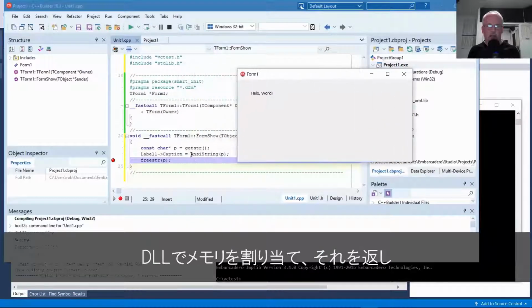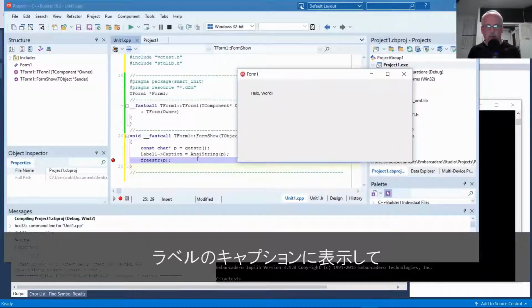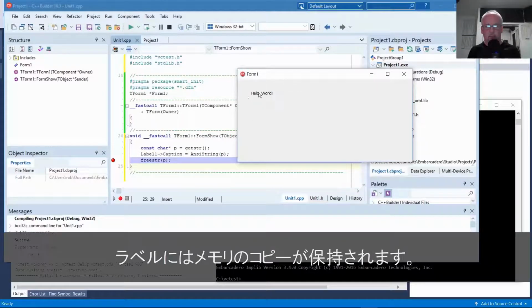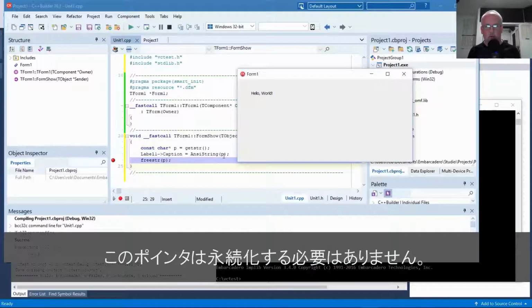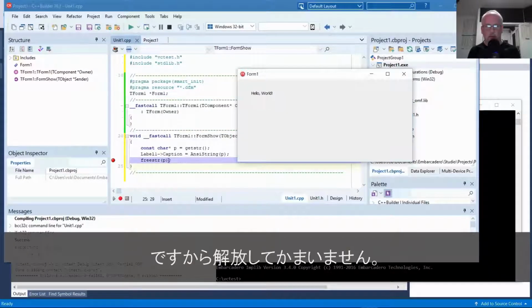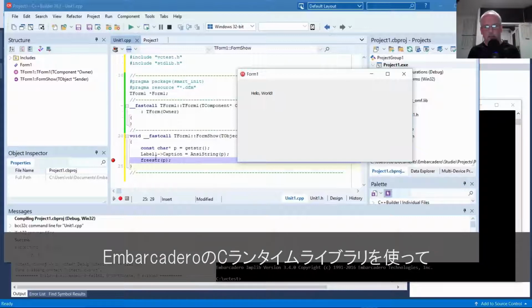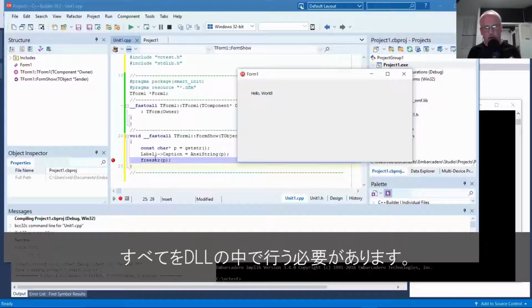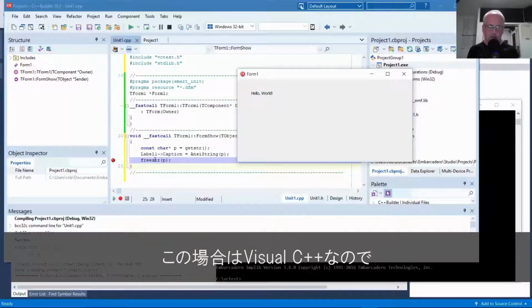So it successfully allocated the memory in the DLL, returned it, we set it to the caption of this label, and then we freed that memory. And the label is fine. It has its own copy of that memory. It doesn't need to have this pointer be persistent, so it's fine to free it. We just can't free it using the Embarcadero C runtime library. We have to use whatever was in the DLL. So in this case, it's Visual C++.